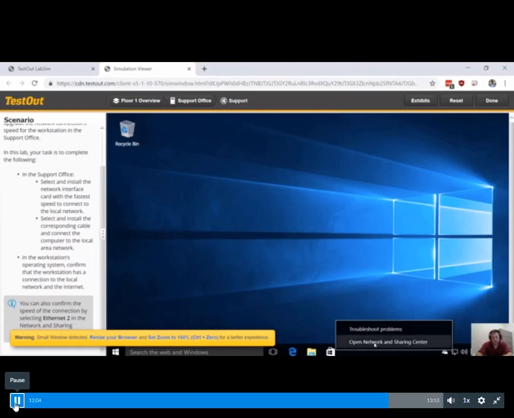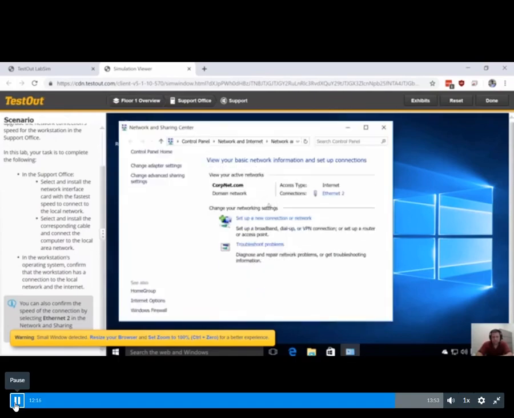Finding some of these things should be pretty similar on your computer if you're using Windows 10 as it will be in the simulation. So I'm going to go into the Network and Sharing Center, and we can see Ethernet 2 has internet access, and it's connected to the domain network, which means it is on the work network. This is the one that we need to have connected. And you can even verify the speed of this connection.